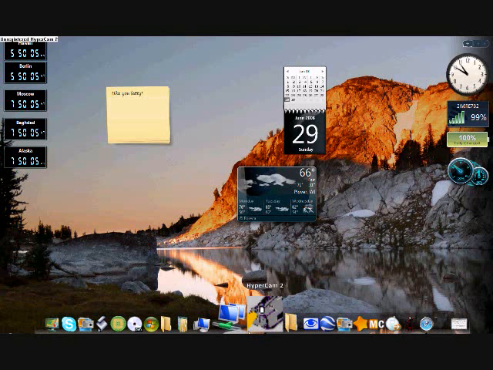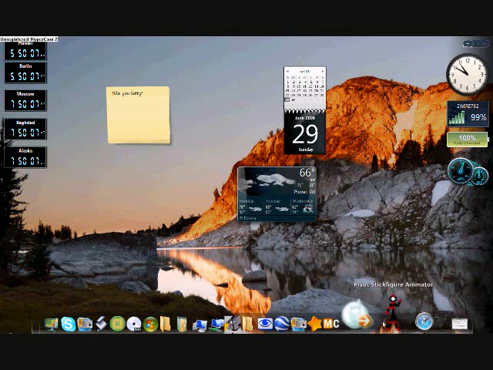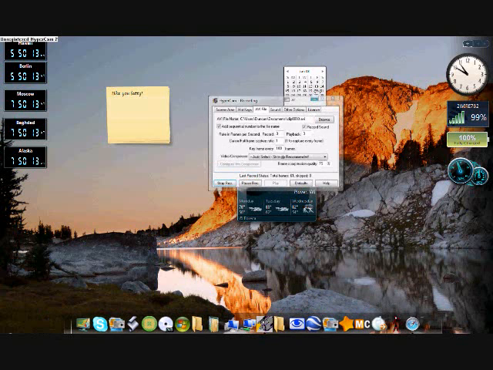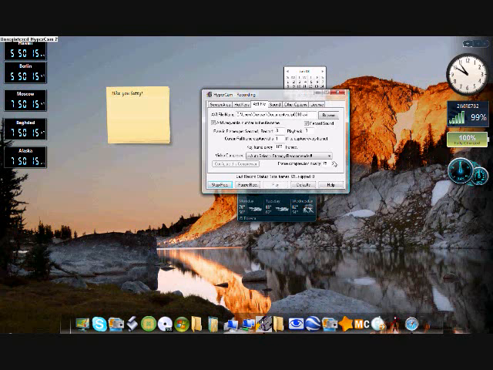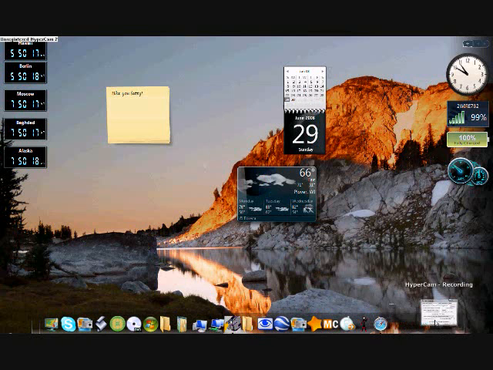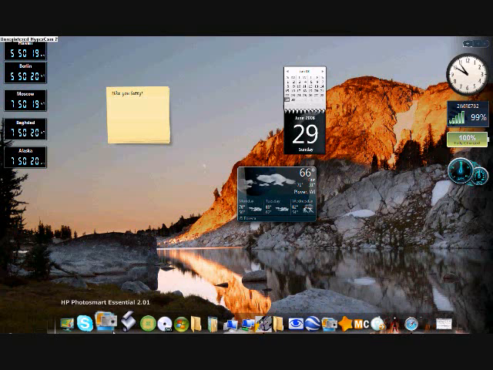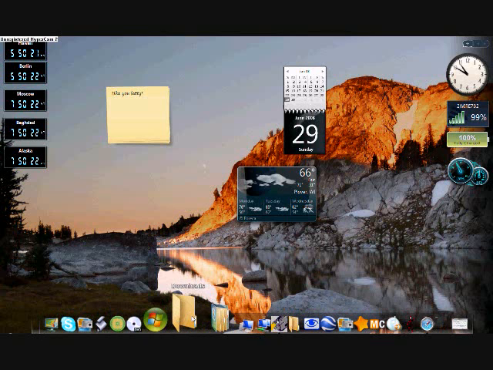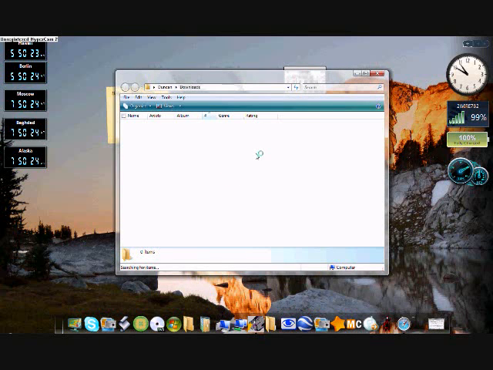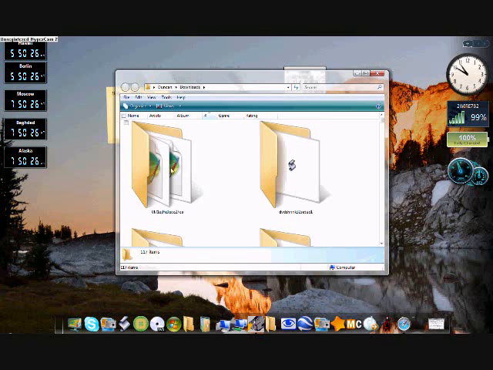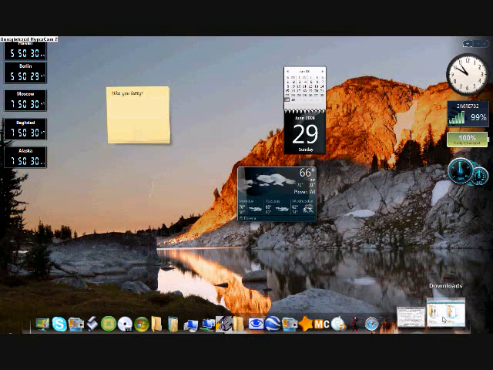Okay, the first one is Rocket Dock. It's like a dock like on Mac, and to minimize Mac's windows, and it's as fast as if you were clicking something on the start bar in menus or something. Just minimize it to it if you want.